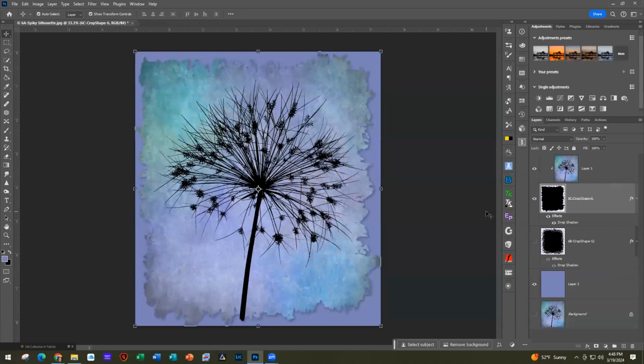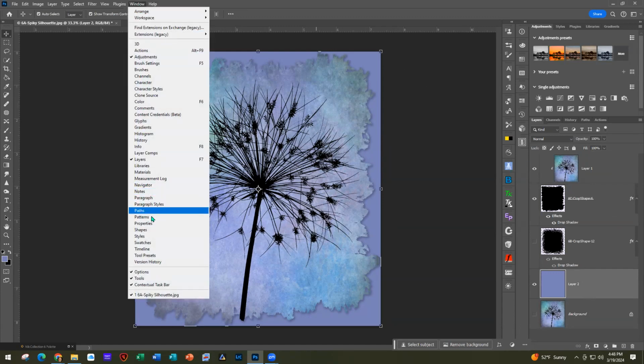So there you have it. It's just another cool way that you can play with an image. And then the other thing you can do to dress up the color in the background is we can add a pattern to it. So we want to add it to this color. So we're going to click the color so it'll add above that. And the way you get to that is go to Window, Patterns.